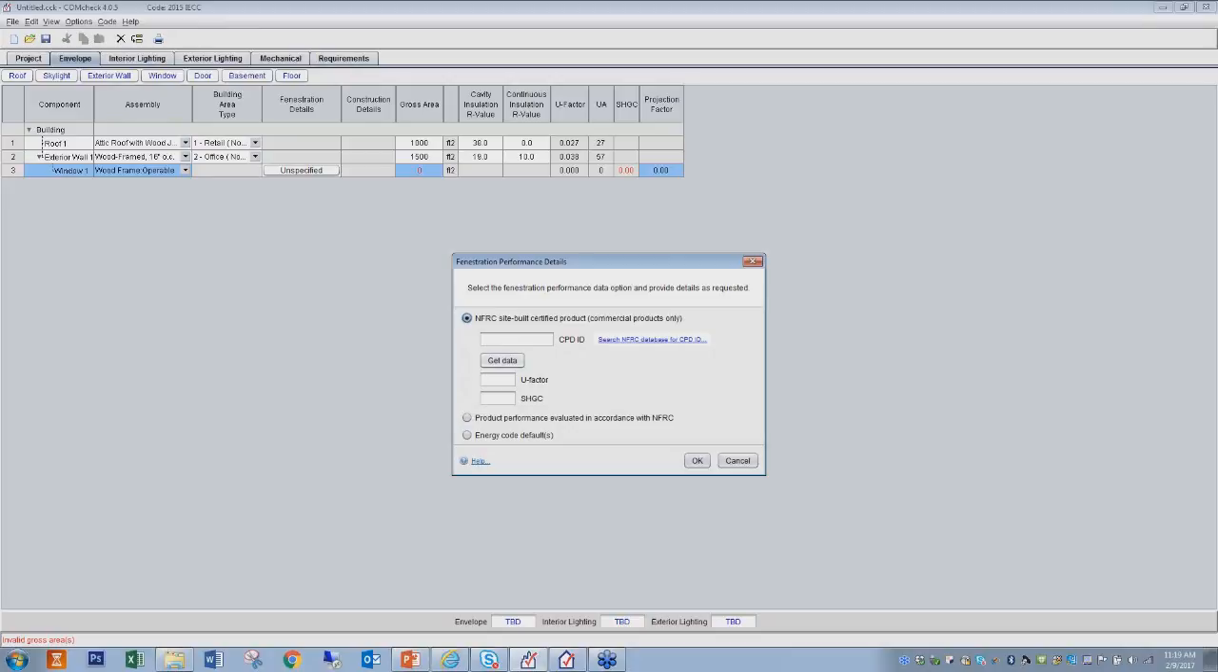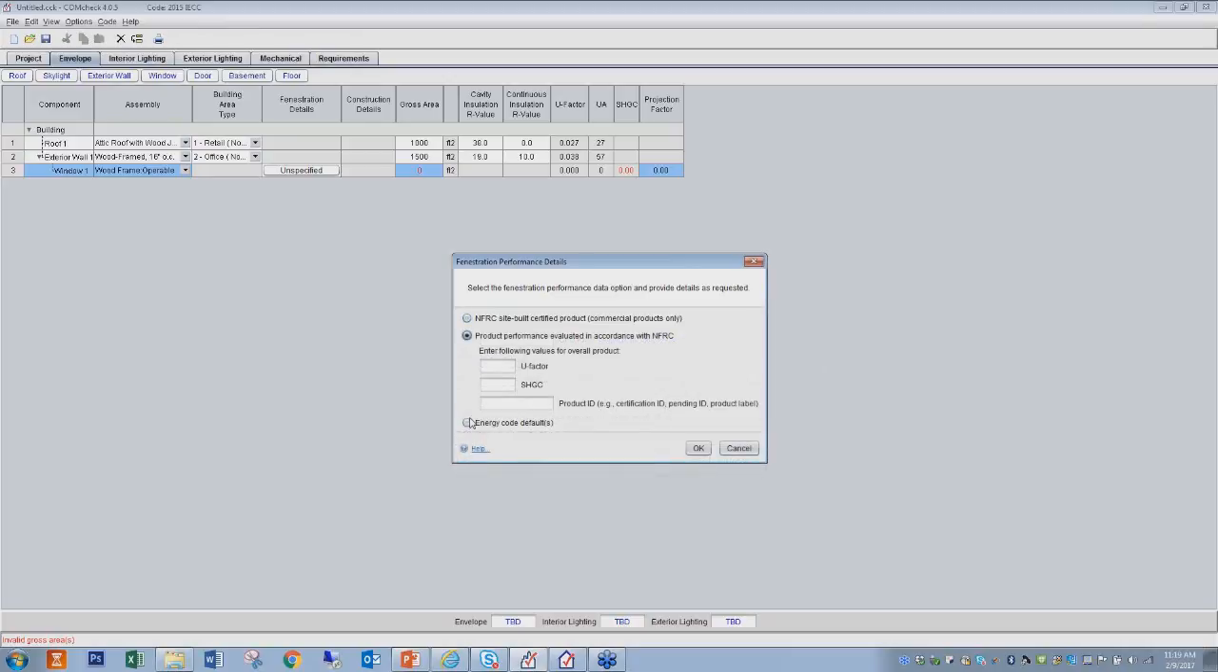And then you can click get data if you have the number. But keep in mind, and then here shows you a value as I skimmed over it, it showed you a CPID number. But all right, let's get away from site built. That's again site built only. Let's take a look at option number 2.